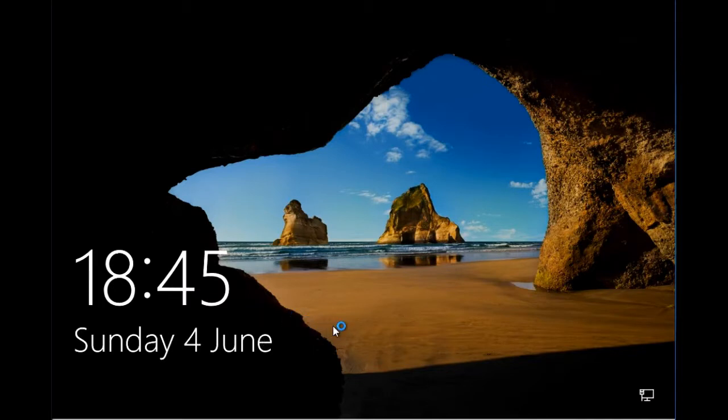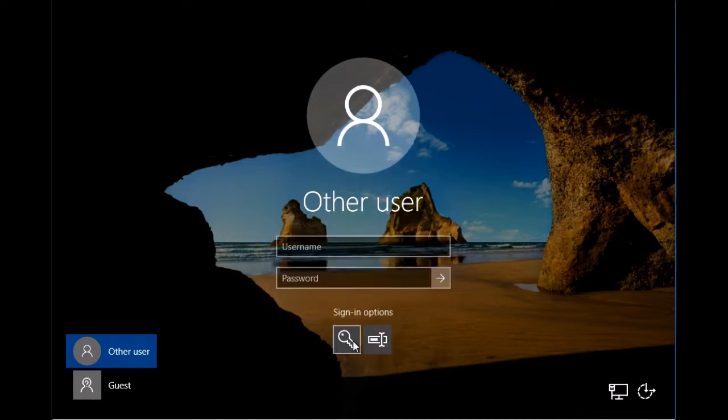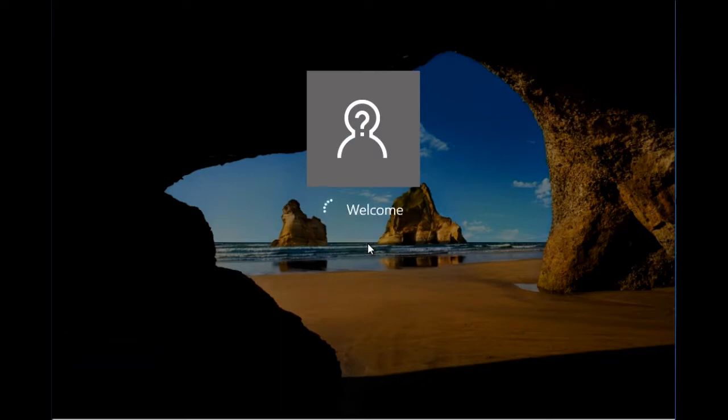Initially we start with something that looks like a fairly familiar Windows 10 login screen, but if I click to log in, you see we have other user as an option, which invites us to type a username in. If we look at sign in options, we can see that username can either be a local or domain account, or it can be a Microsoft account. Then we have this new option called guest. So let's click on sign in and see what that does.